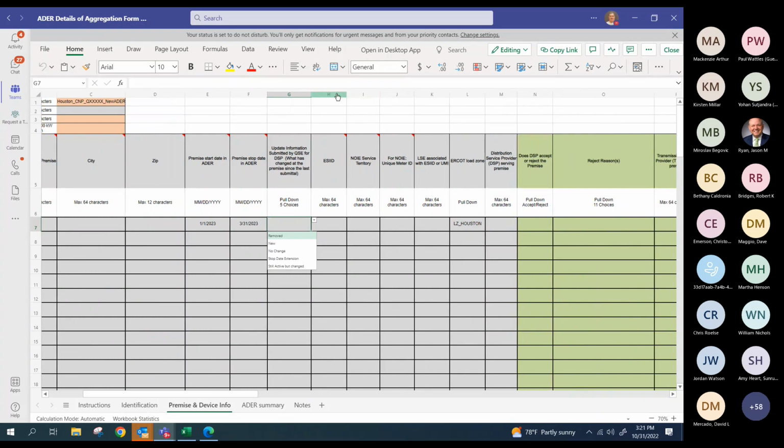The next column H, if this is in a competitive choice area, we need you to provide the ESI ID for the premise. If it happens to be in a NOIE service territory, then we're asking you to tell us what the NOIE service territory is.